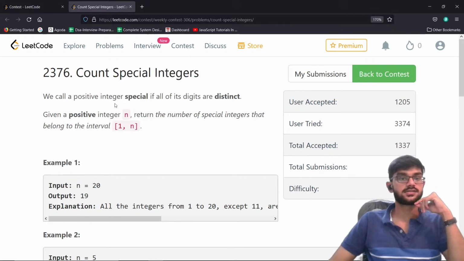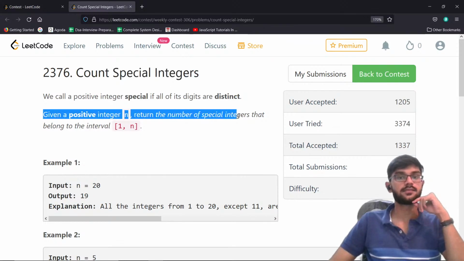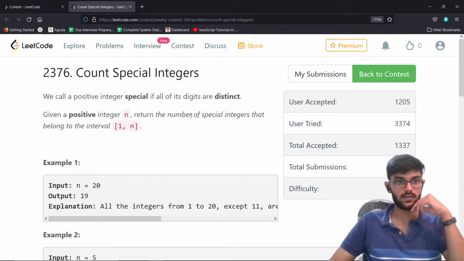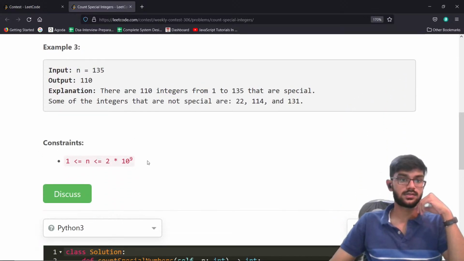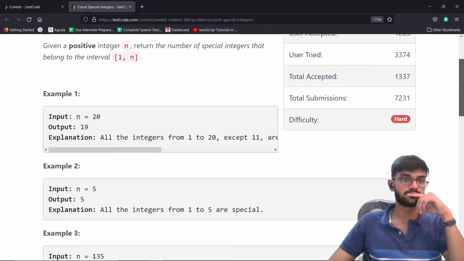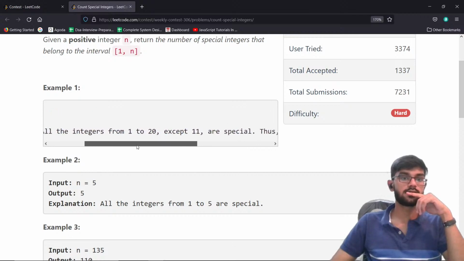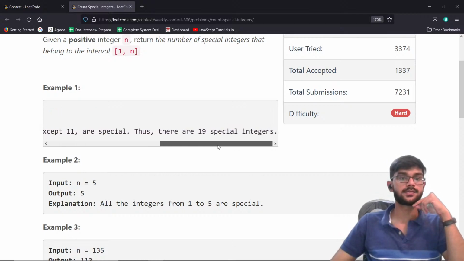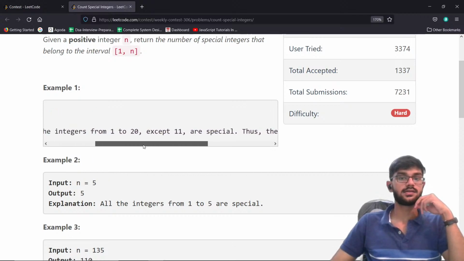So to count special integers, given a positive integer n, return the number of special integers that belong to the interval 1 to n. And n is 2 times 10 to the power 9. In the example, from 1 to 20, except 11 all are special. Thus, there are 19 special integers.